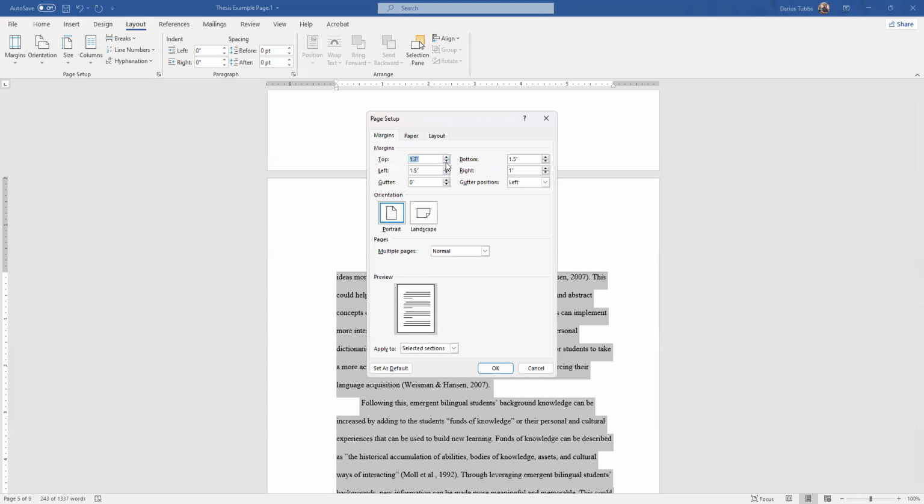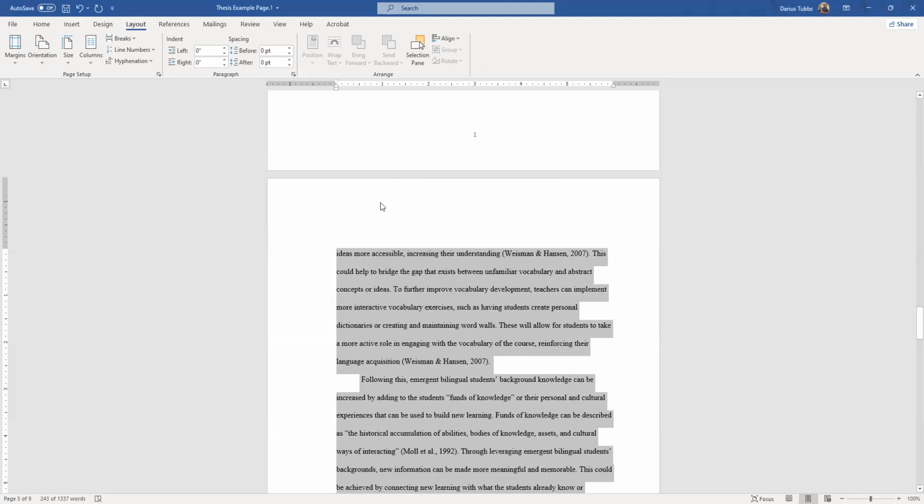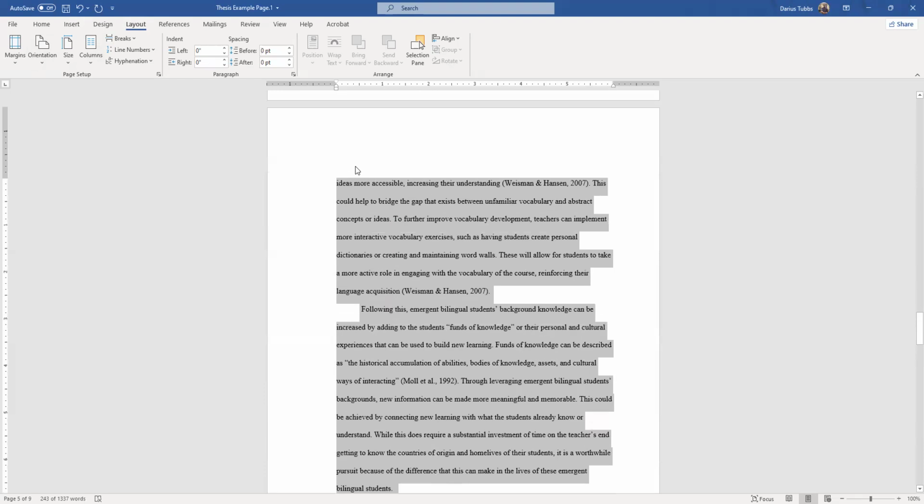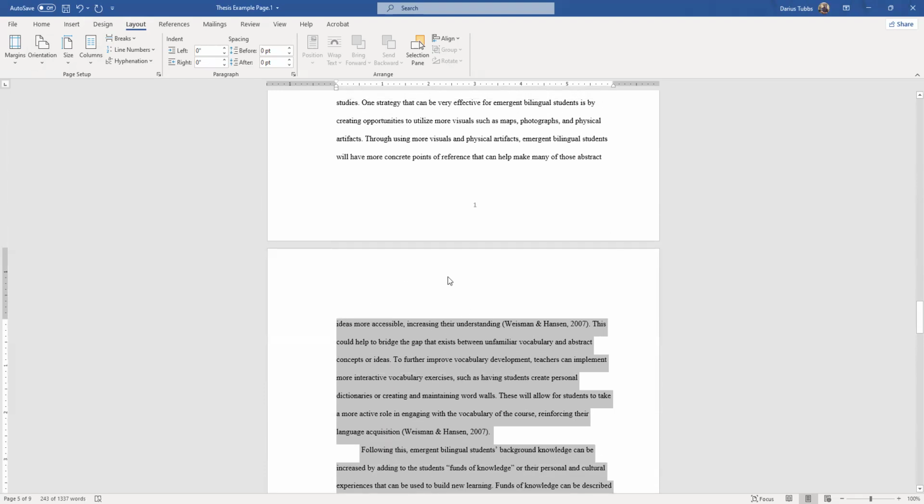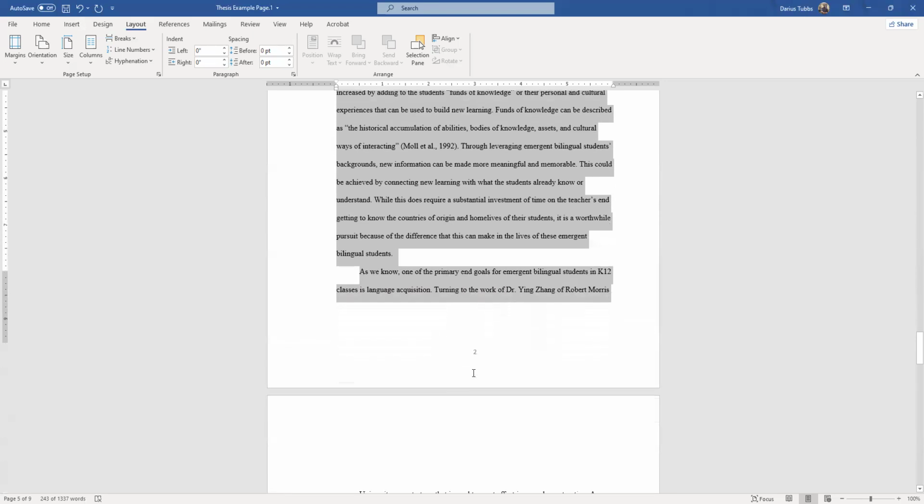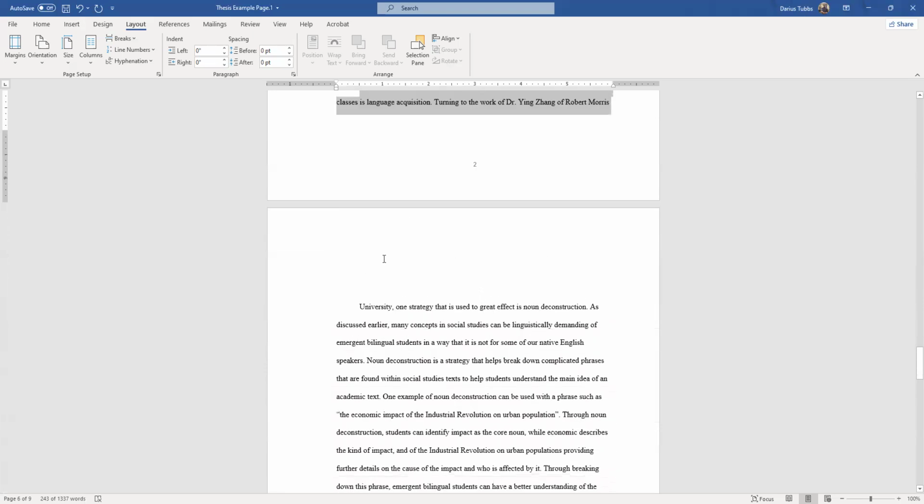So I'm going to send this down to 1.5. And instead of selected sections, I'm going to click selected text. And once I click that, I'm going to click OK. And notice that it has just moved up my document to that 1.5 inches to the top, 1.5 inches to the left, 1 inch to the right. And just like that.